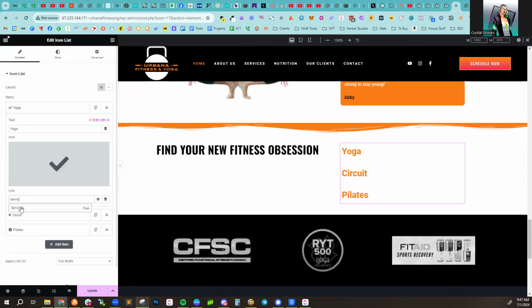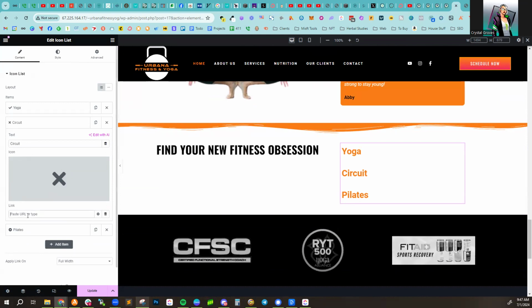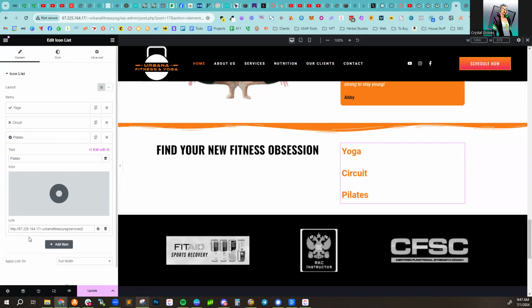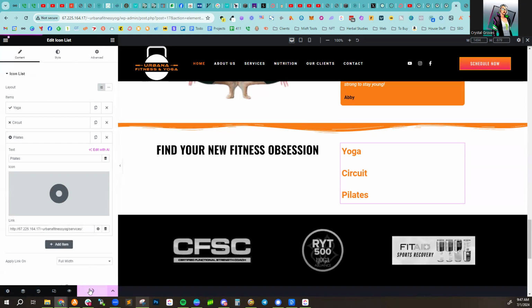Now I do recommend, if you don't do it now, at least do it at some point, each service have its own page, simply because it's going to help your SEO later down the road. Because while we have a lot of text on the services page, you could put a whole lot more if each service had its own individual page.